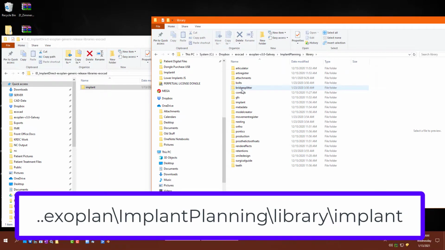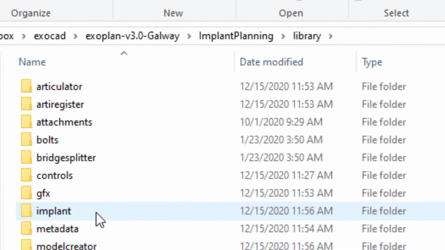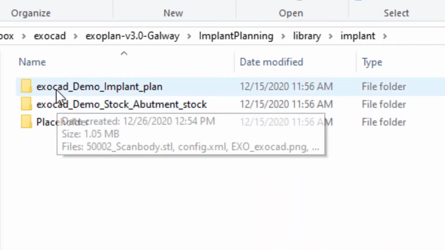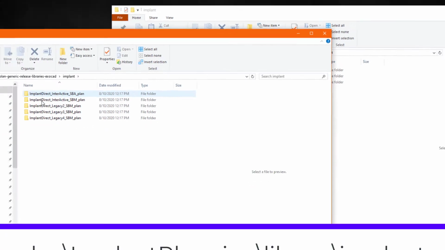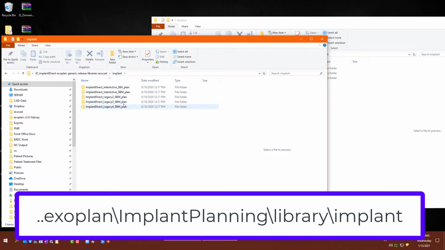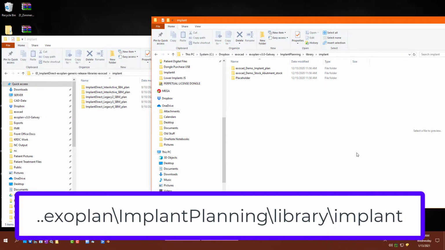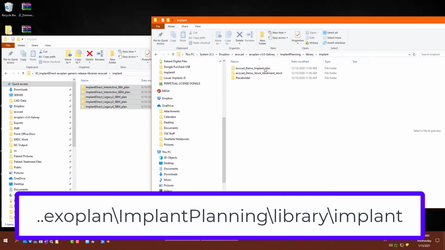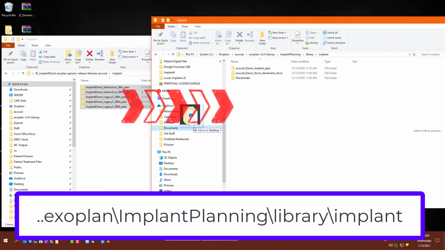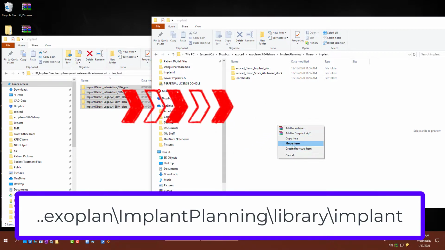library, and then implant. And you can see right here I have exocad demo, and placeholder, and I am going to simply copy all of these implant folders into the exoplan implant library folder.